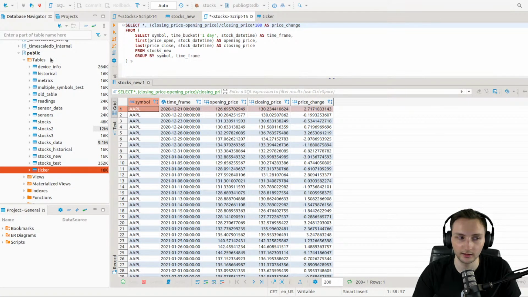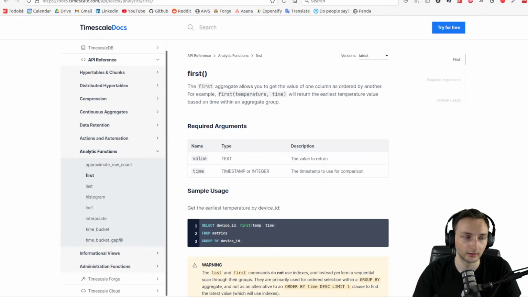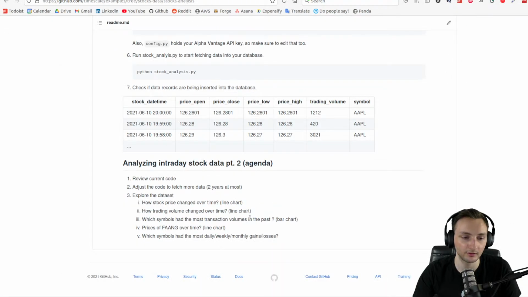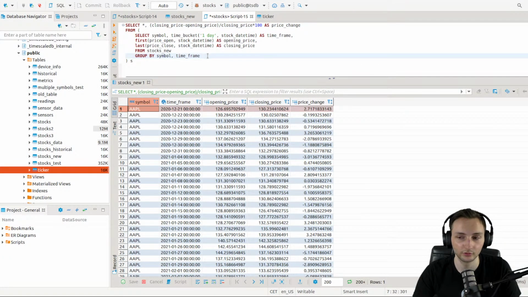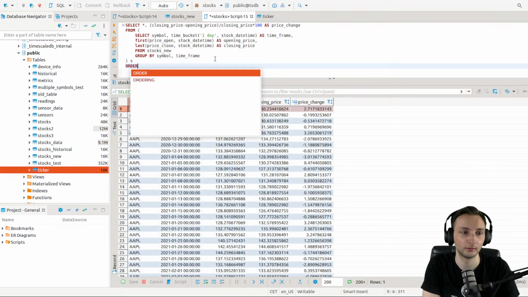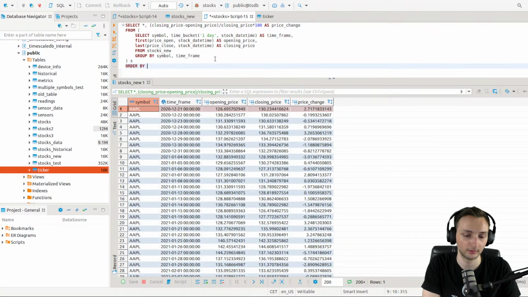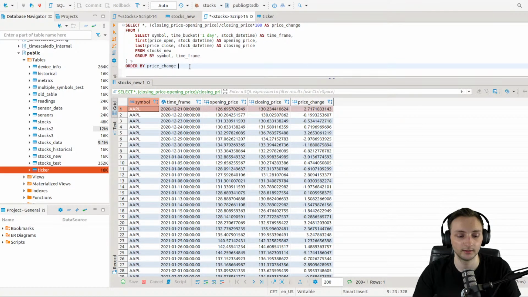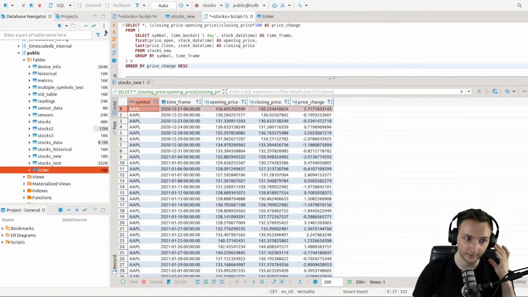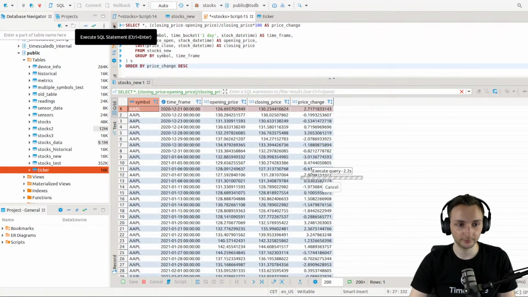Do we have anything else? What was the question? Which symbols had the most daily, weekly, monthly gains and losses? So we just need to order it. Order by price change. And we need descending. If you're looking for the gains, we need descending. If you're looking for losses, we need ascending. So let's do gains first.